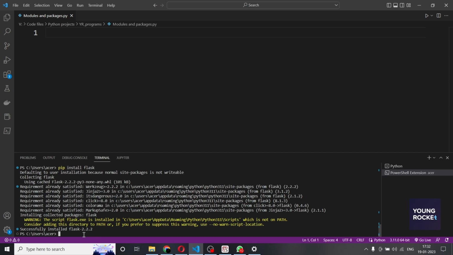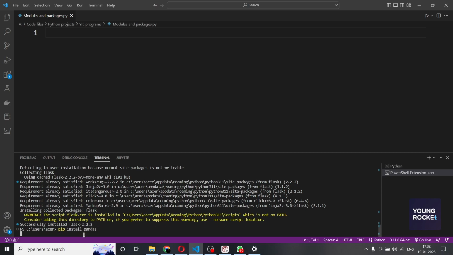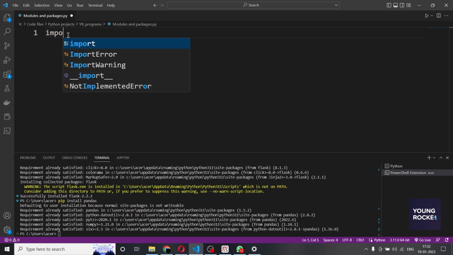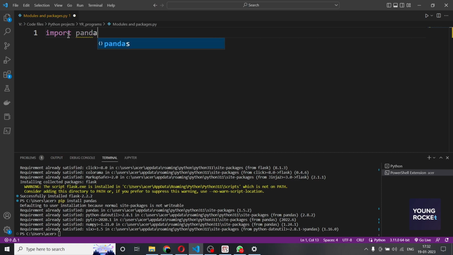Once I have installed any kind of package, let's say we are installing pandas, I will directly import pandas as pd. This is the syntax that I use for importing a particular package into my program, and I can change it to Flask also. For example, let's go with Flask now.